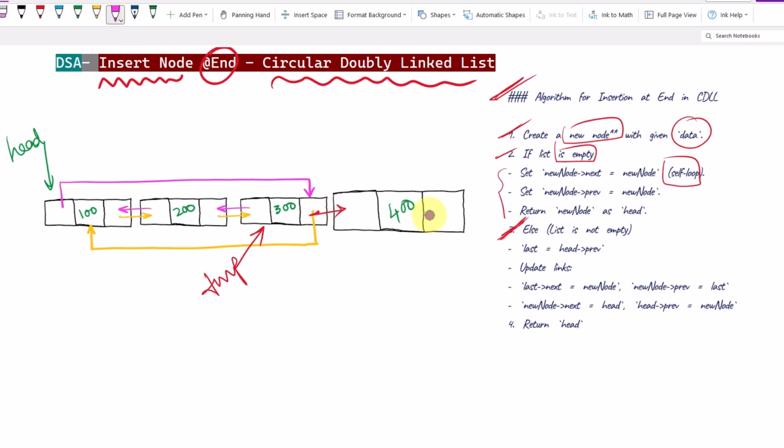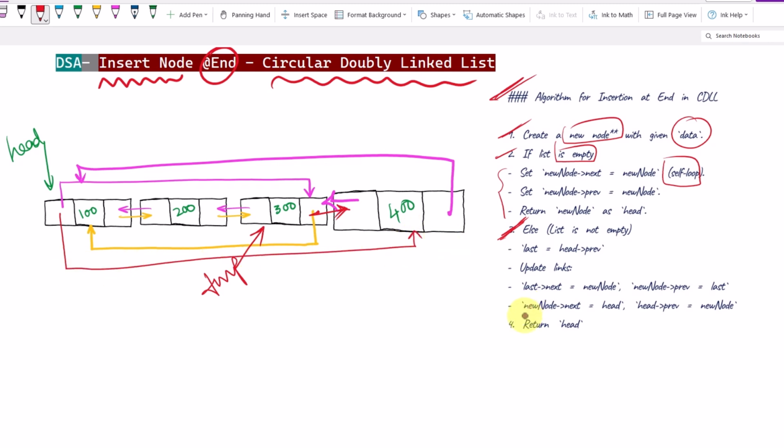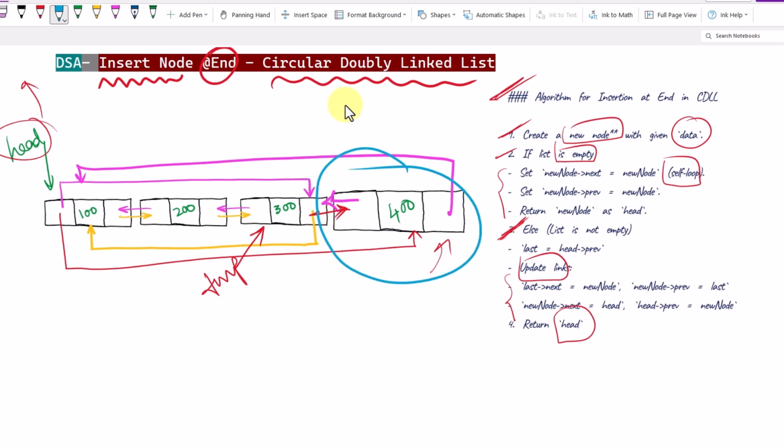So first of all, the new node's next pointer should point back to this head node, and also its previous pointer should point to the node 300, which is the last node. And also this last node should point to this node 400, and also the head pointer should also point to this newly created node. So this way we can update the links to this newly created node. We can return the head after the modification. So this way we can insert this new node at the end of this list.